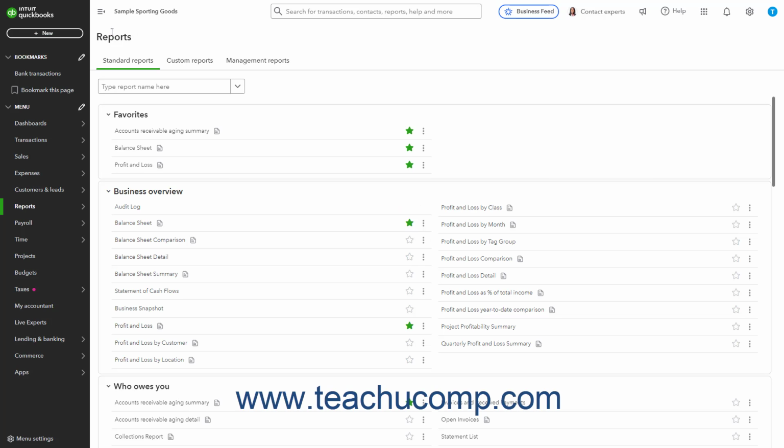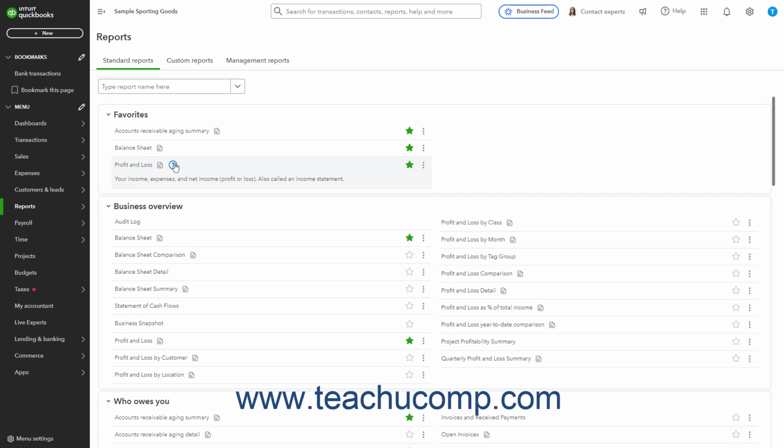To see a brief report description, hover over the name of a report until you see a question mark icon appear. Then, click the question mark icon to show a description below the report name.